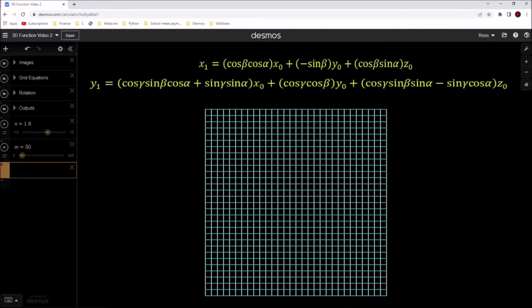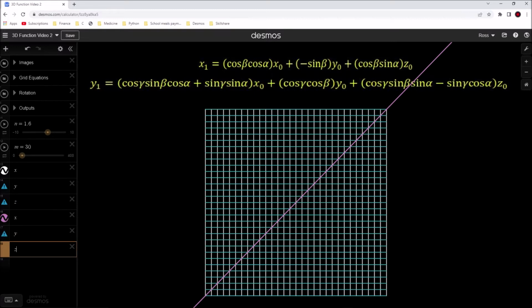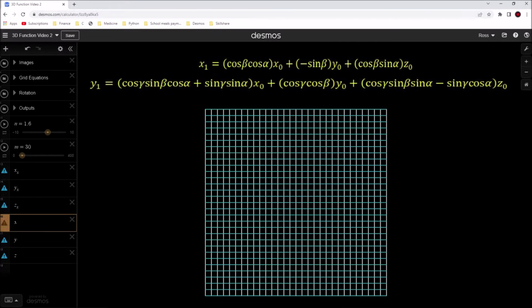So we're going to have an x, a y, and a z, and another x, a y, and a z, and we'll use subscripts. So this is going to be the x component of the x output, the y component of the x output, and the z component of the x output. And we're going to have an x component of the y output, a y component of the y output, and a z component of the y output.